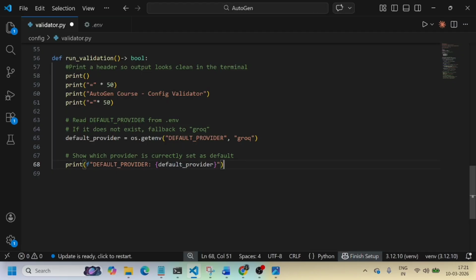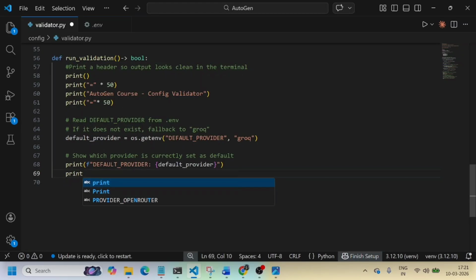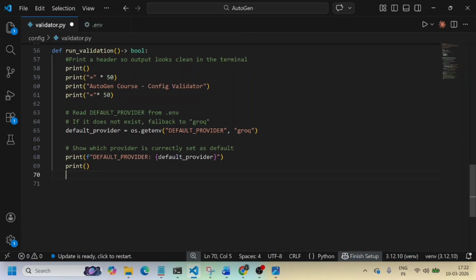Okay, so it will print the default provider, and here I just need to print for a clear result. It is going to show you which provider is correctly set as the default. We are using Groq, so it is going to print Groq. Otherwise, if we have another default provider, then it will use that other default provider also. Okay, so we are going to track if at least one provider is configured correctly.